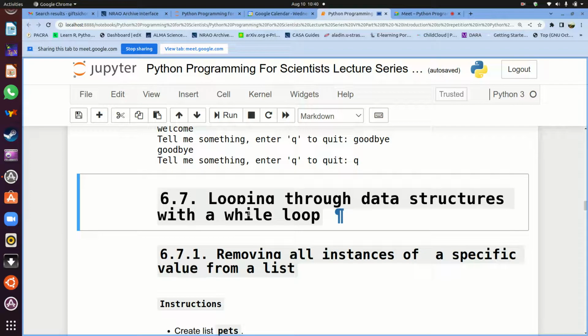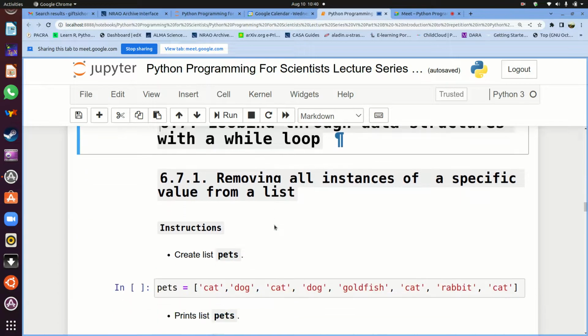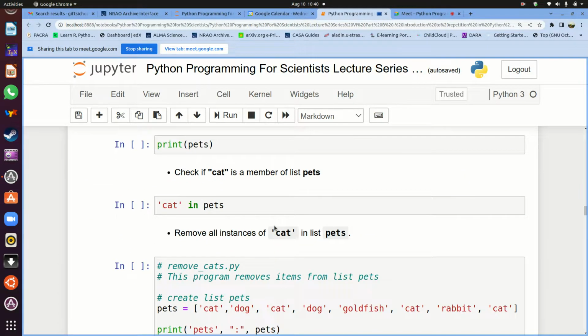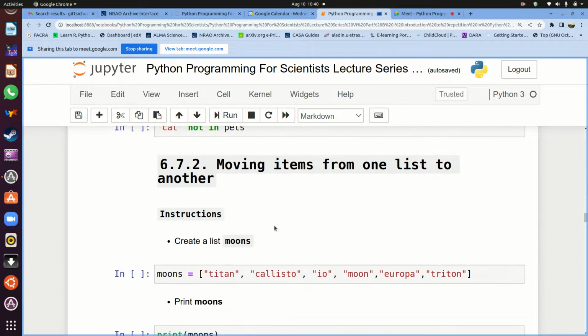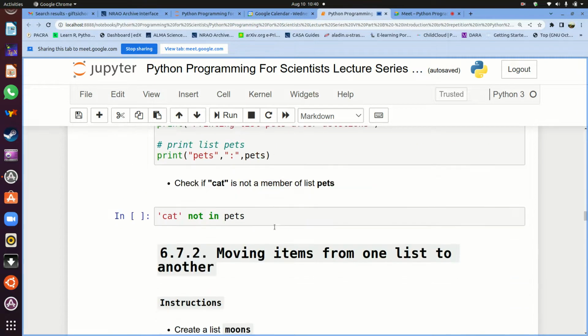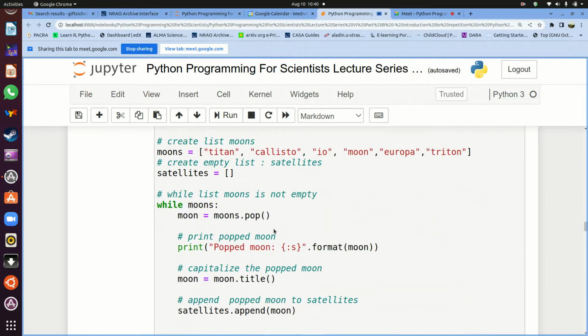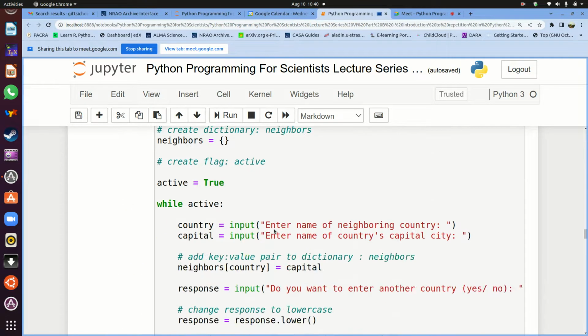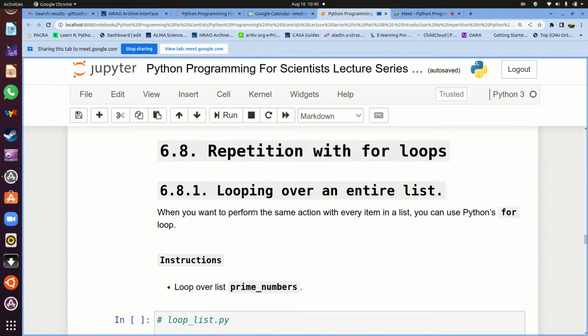In the interest of time, since I only have 20 minutes left, this part, what you can do, other things you can do with while loops and data structures, this one I will skip. Let me move on to the for loop, which I think can do most of these other things also.